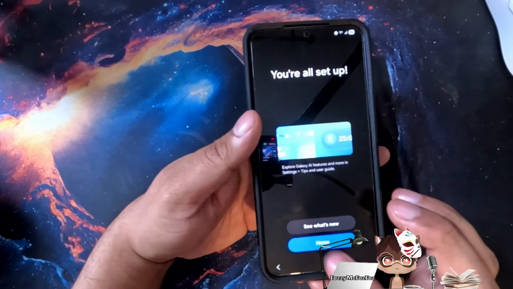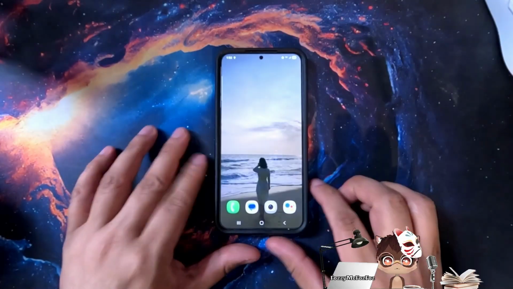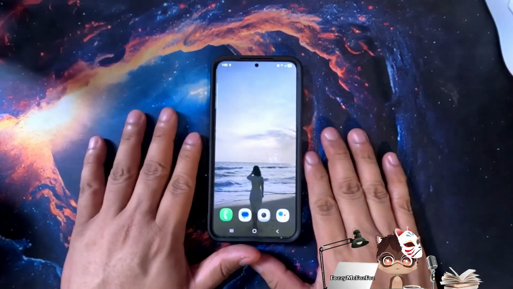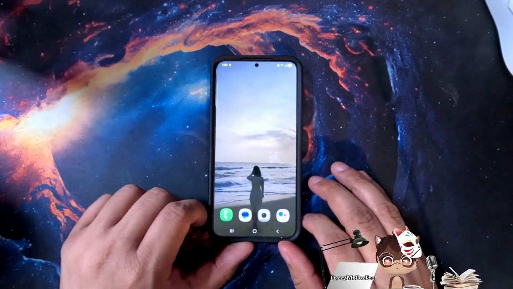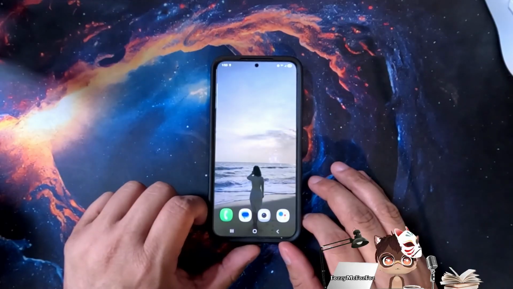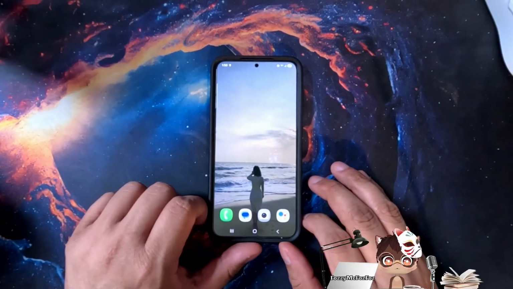Go home. That was just a look at the update process of my Galaxy S24 Plus to the new One UI 8 and Android 16.